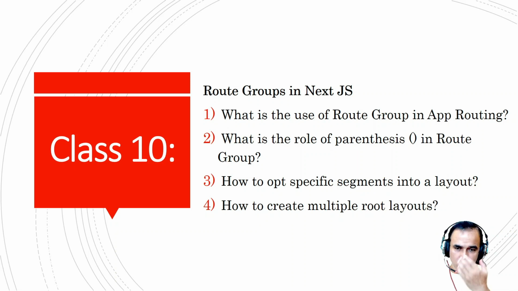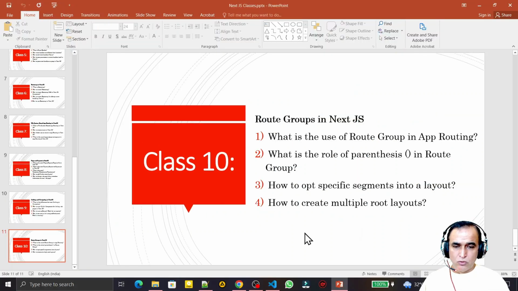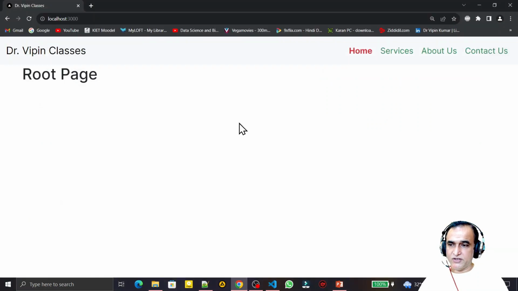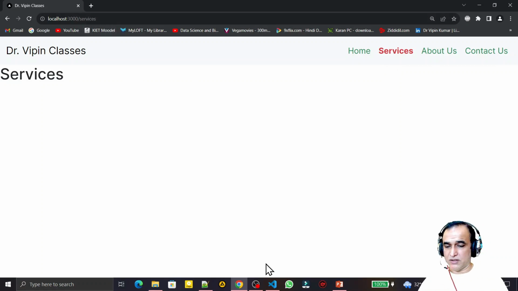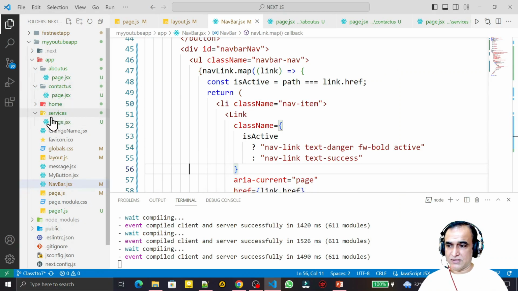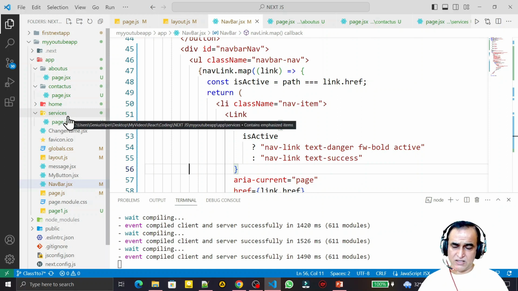So first of all, what is a route group? A route group means removing a particular folder name from the route. For example, this application is running, I click on service and you see /service is coming. /service is coming because here we have service as a folder.